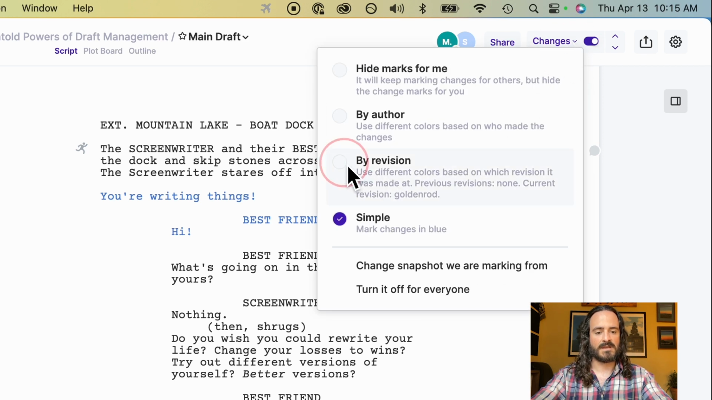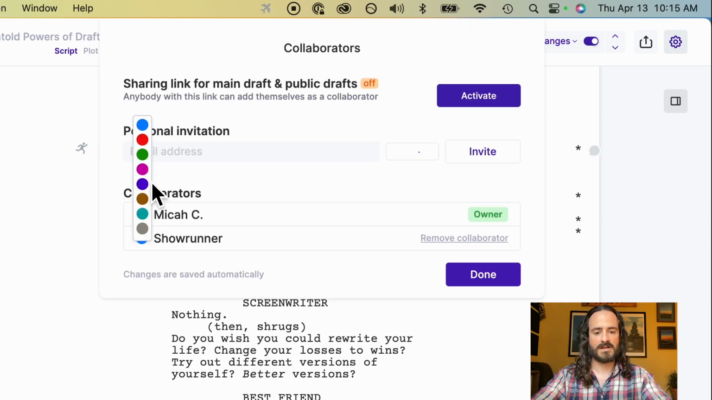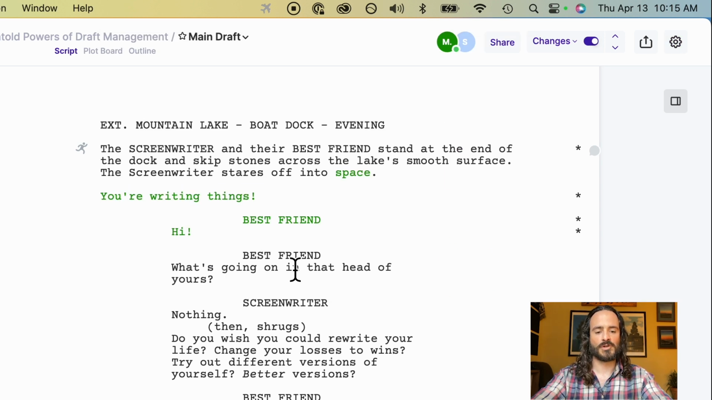And again, I can go by revision, so they're goldenrod. I can go by author, so they all match up with my author color. I can change my author color back to this fuchsia, or let's go green. So you have complete control of how you see the changes.